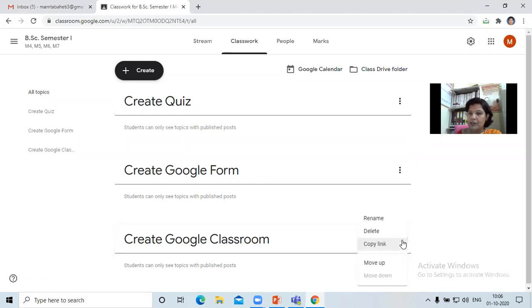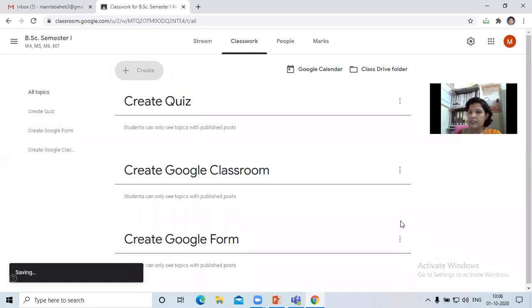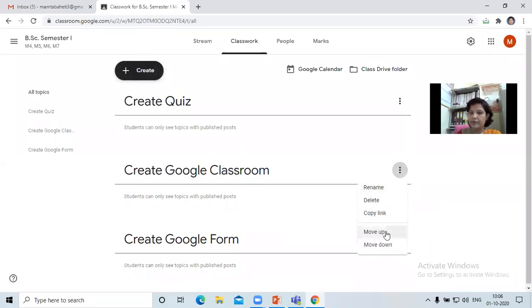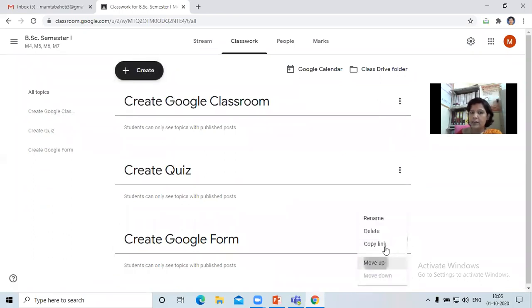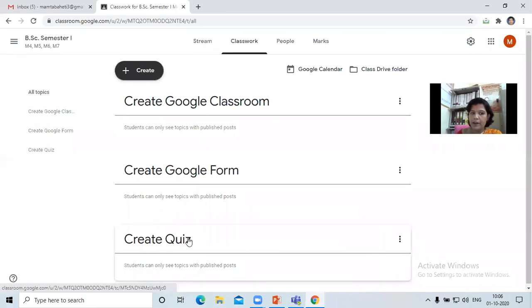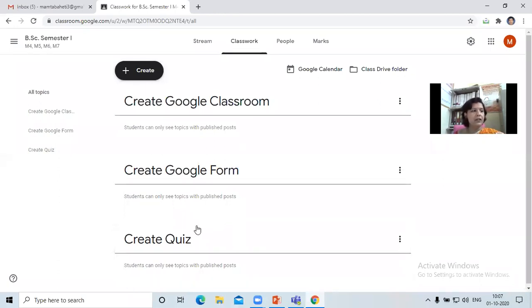So what I'll do, I'll shift the order. So now you can observe 3 dots here. If I click on move up, you will see this rearrangement of topics. So first create Google Classroom, then create Google form and then create quiz. So likewise my 3 topics I have prepared and rearranged. Hope everyone has got it. So likewise you can prepare the topics and be ready with it.